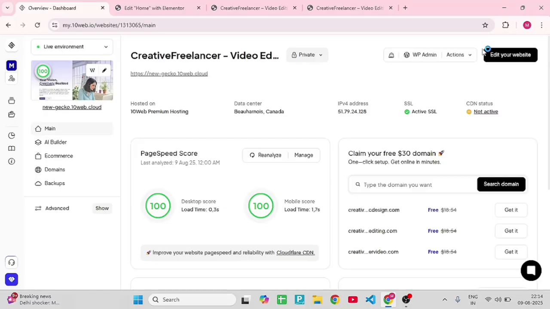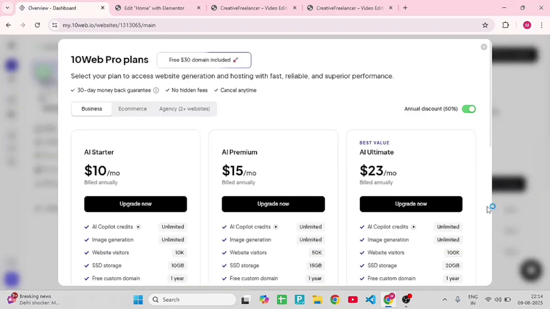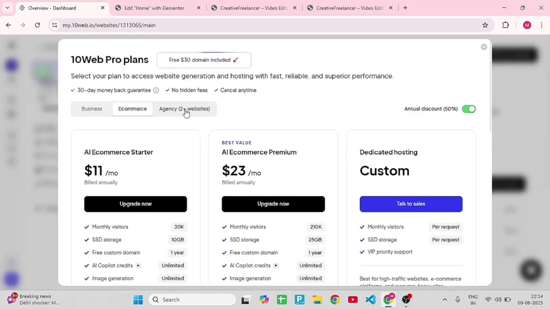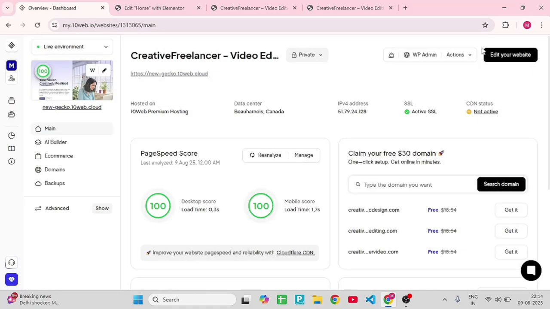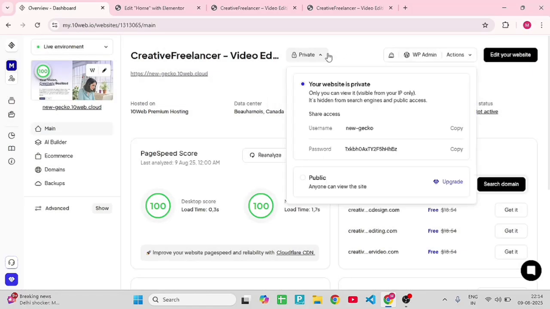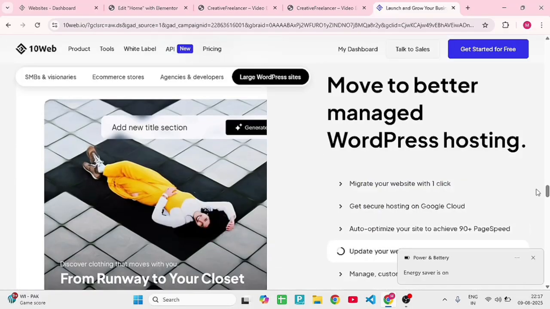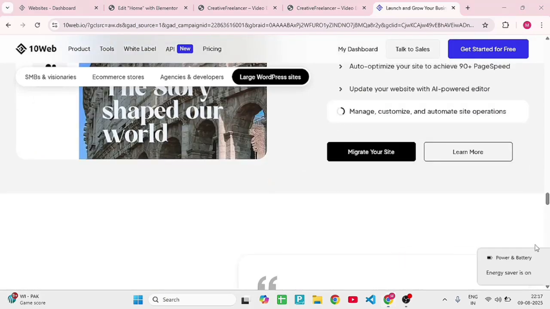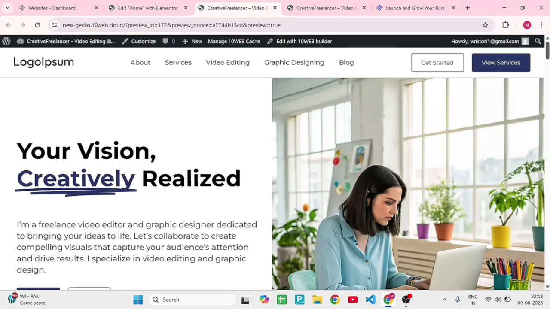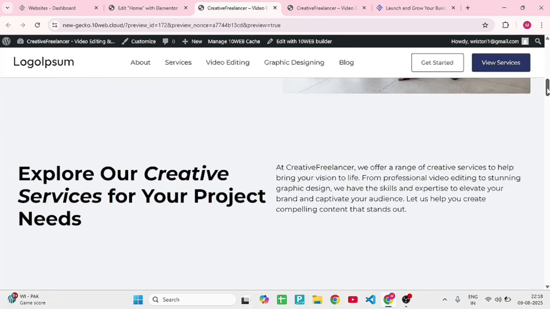Step 6. Publishing. When satisfied, connect your domain and publish directly. Hosting is included, so you don't need to set that up separately. Bonus tip: this AI can even convert a non-WordPress site into WordPress or migrate an existing WordPress site to their hosting automatically. With this tool, you can have a professional, mobile-friendly website ready in minutes.